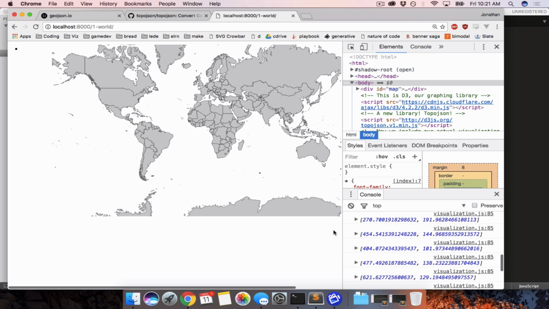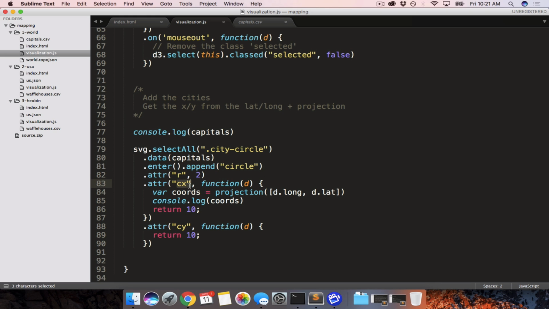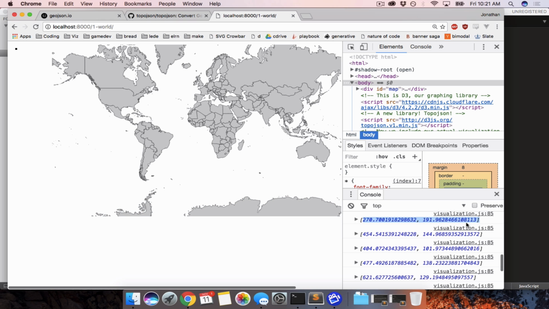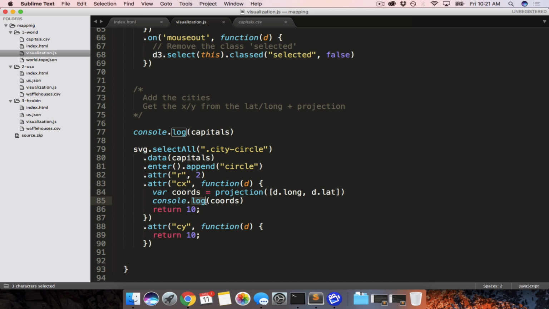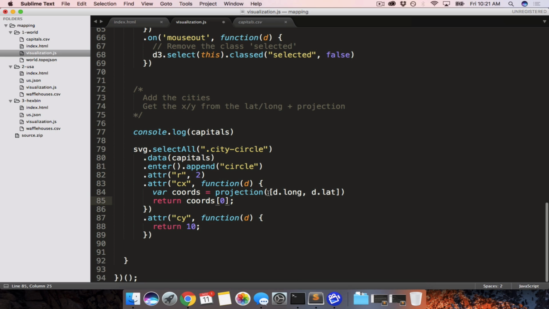Now, we're setting the CX right now, so we don't need both of these numbers, right? We only need one of them, we only need the X. So X is the first one, X is 0. So we are going to return coords 0. Now the weird thing is that, I mean, it's kind of weird. In order to get the X coordinate, we don't just look at the latitude, we don't just look at the longitude. We have to feed both the latitude and the longitude into the projection, get the coordinates, and then only return one of the coordinates.